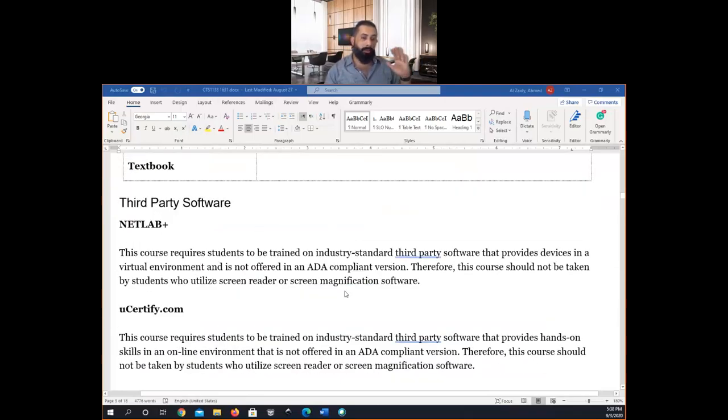Now, before I proceed, I've already said that you need to have a really good computer, a really good internet connection, and all other requirements for online learning, like a webcam and a mic and so on, to be able to do the labs. We will be utilizing 2 third-party applications: NetLab and U-Certify.